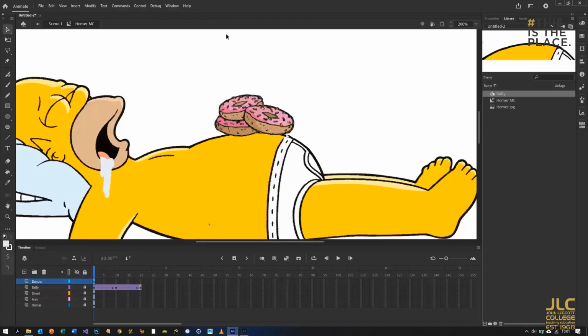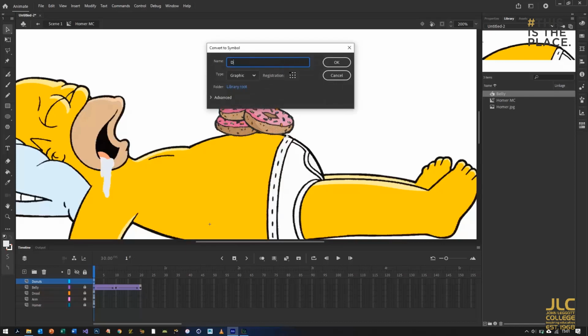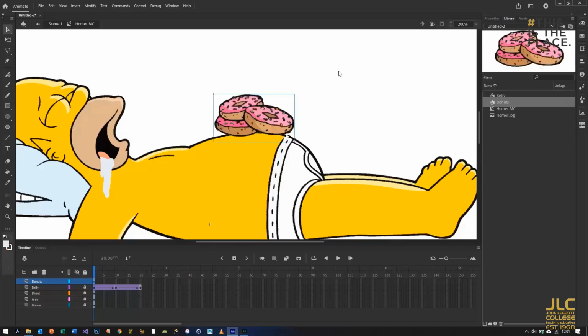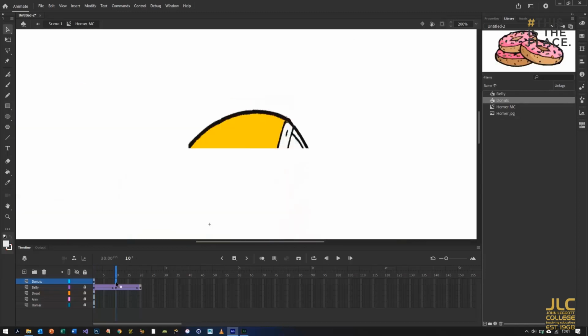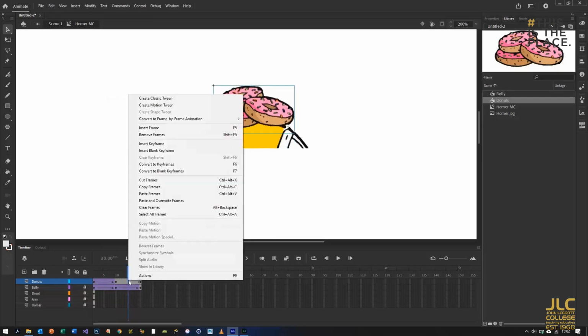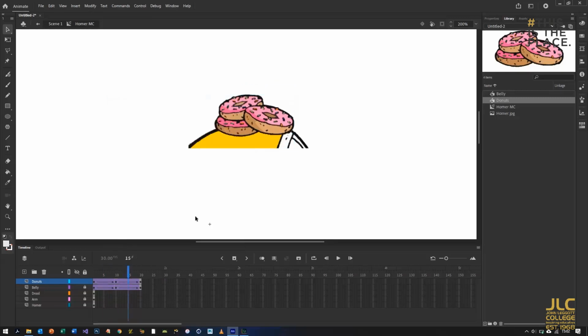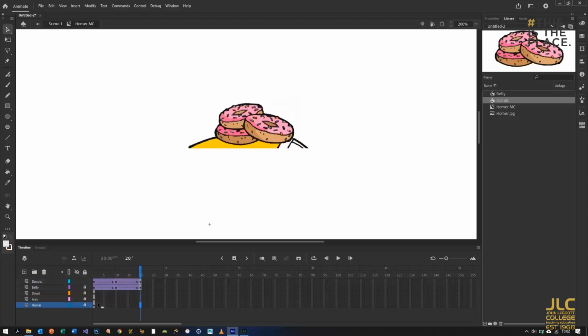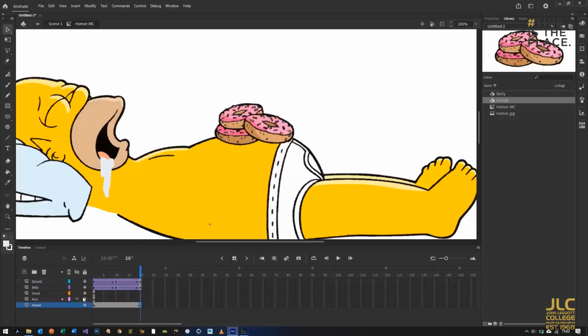Next thing we're going to do is look at the donuts. Now to just move them down slightly because we've squashed the belly at the start, and I'm going to put 2 more keyframes in using F6 onto this layer. And in the middle one, I'm going to move the donuts up so they're still sitting on top of his belly, and then create some more classic tweens. If you just preview that, we can see that the donuts are moving with him.